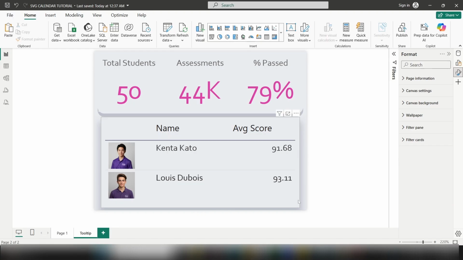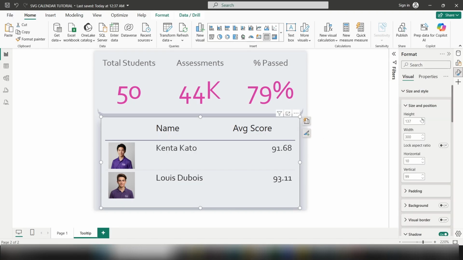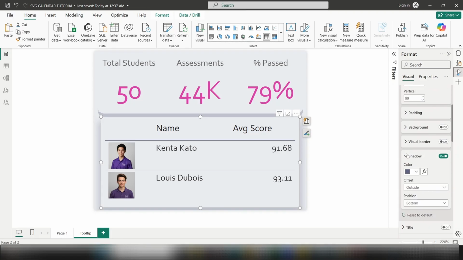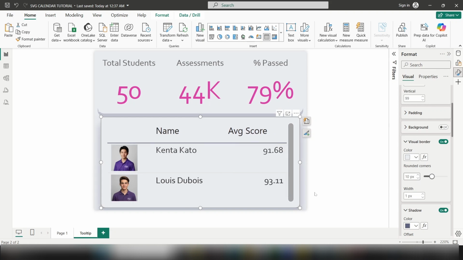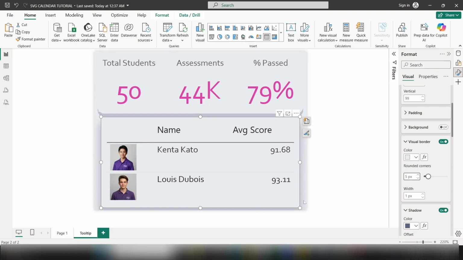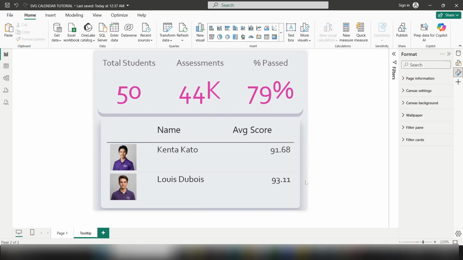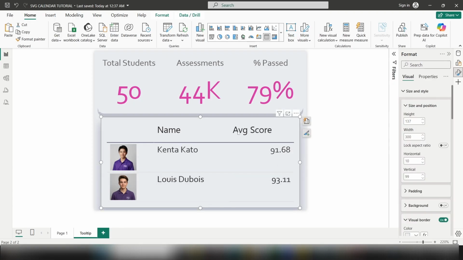Then select the table. I want to change the borders. I don't want it to have this sharp edged border. So come to visual border, turn it on. For the border, I'm just going to use the exact same color, ice blue, so it will not show any line. And then I'm going to change the rounded corners. Just increase it to 9 or 10. Let's reduce it. Let's see. Okay, let's see how it looks with 5. Okay, it looks a little bit okay. So drag it in the middle.